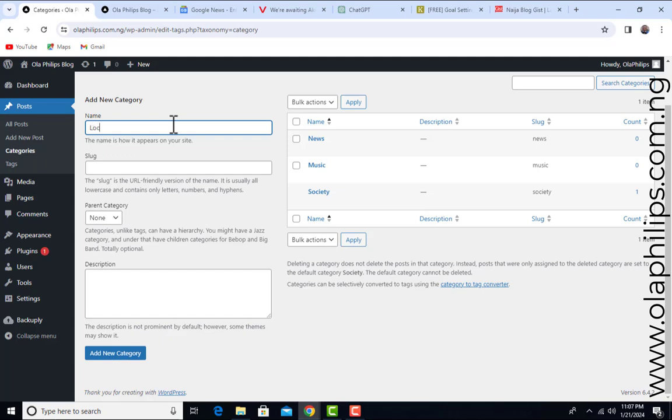So let us create local news. Now we can choose our parent category to be news, because we have local news and foreign news under news. Anybody that wants to read local news can click on local news. Anybody that wants to read foreign news can also click on foreign news. Now if you want to read local news and foreign news at the same time, then the person will just click on news. So both categories, local news and foreign news, will be available for the person to read.